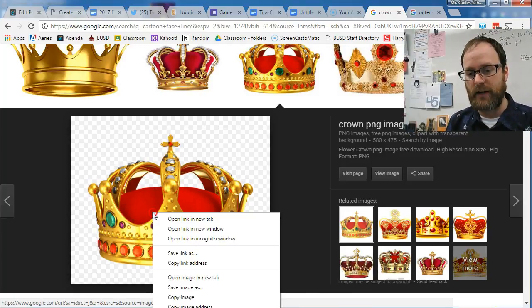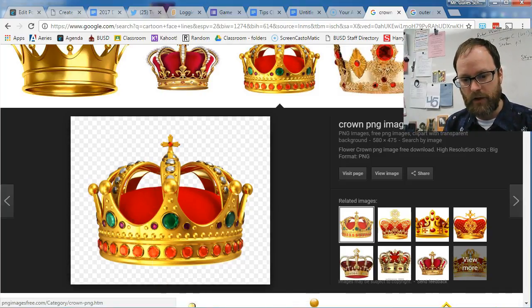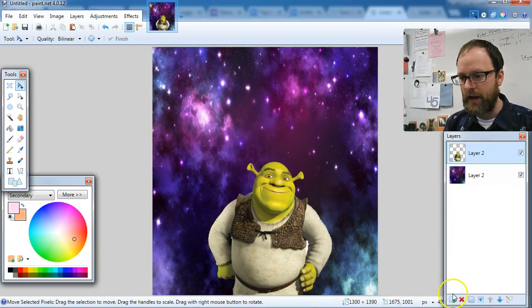So now if I copy this image, right click, copy image, I'm going to go back to Paint.net. Now, in theory, I'm going to create a new layer.